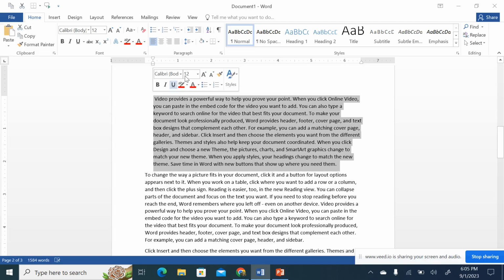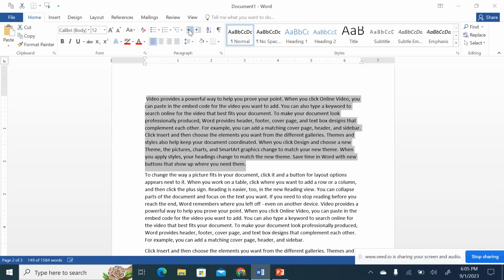So let us look at maybe something new. Let me try to reduce this indent. Okay.